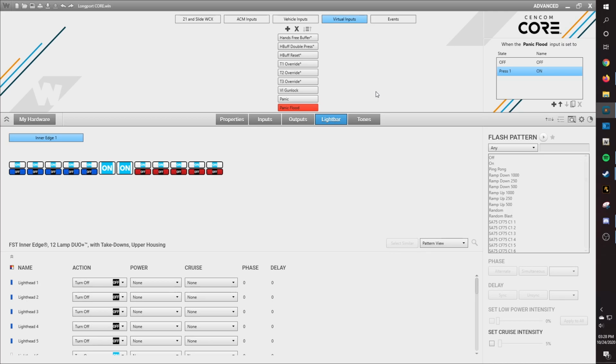So that's how you turn on flood lighting after a panic event in Whelen Command for Whelen CORE, Carbide, Cantrell, whatever your flavor is. This is it.